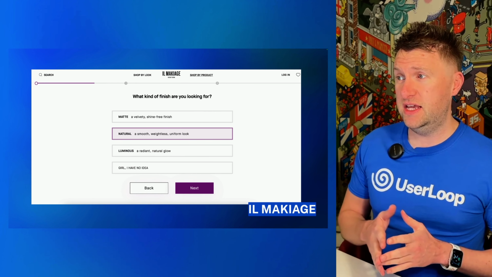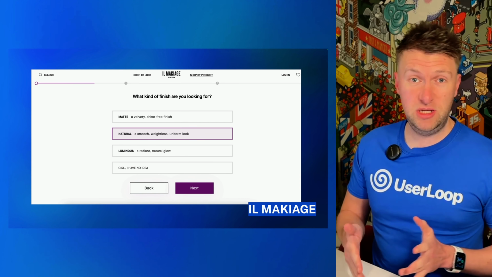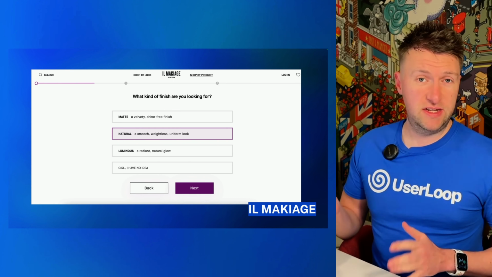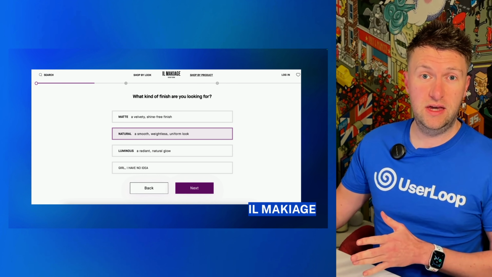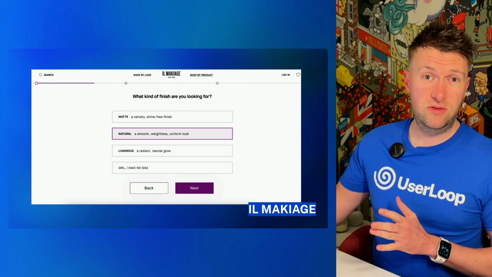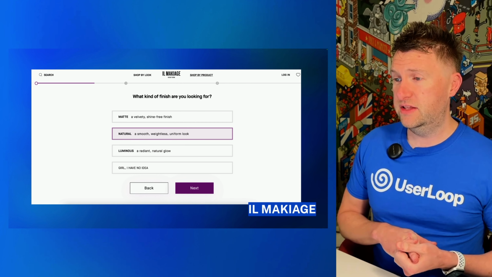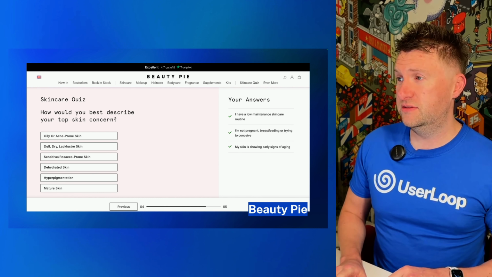So this is being asked here in a quiz. So this is pre-purchase, but you could also ask this kind of question post-purchase and use it to recommend products for the customer in the future, so through email marketing and stuff like that. So this is a really, really good question to ask.